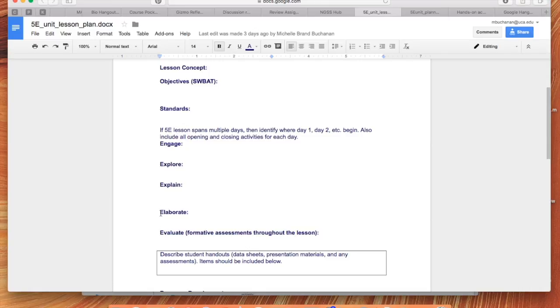Elaborate is an extension of them applying the information. So you've had them hooked in with some problem that they're investigating or question they're solving, or the idea of what they're going to be investigating. They do it, they talk about it, they apply it. This can be an application to the real world. It can be an application to what's happening locally, maybe in the community or in the classroom. Personally, it can be an extension to another subject area, an application in graphing and analysis of data, but it's taking that and pushing it to another level.